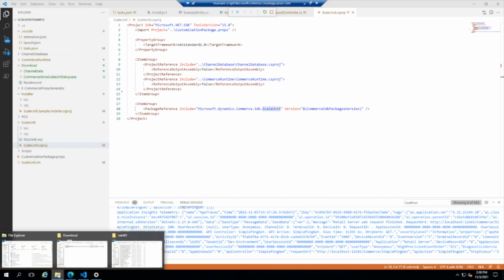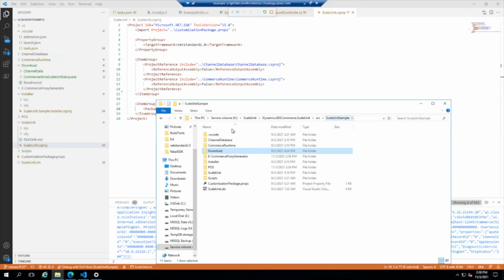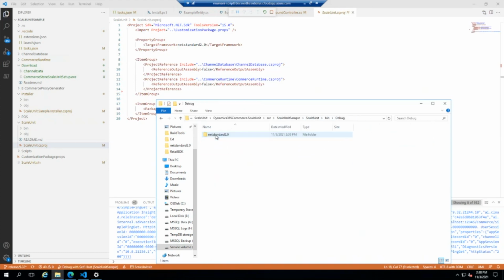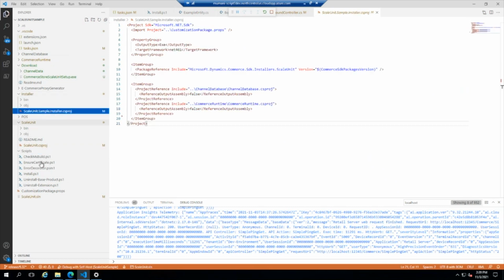Now, for example, if I go to the output folder for that particular scale unit, this is the scale unit project, bin, debug, standard. If you see, it has already created my cloud packages. Suppose I want to see the installer package also. So let's see where. There is an installer folder I created here, right? This is for deploying to the cloud, and the same goes for the installer.